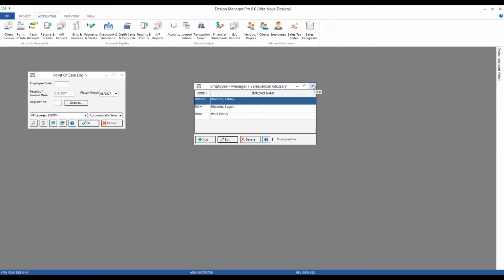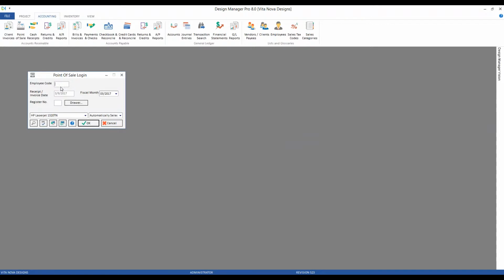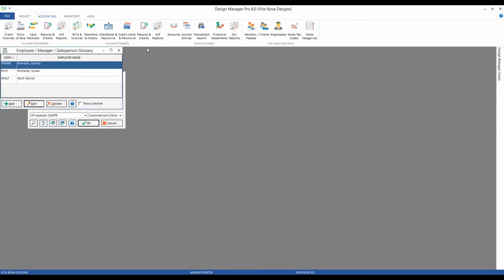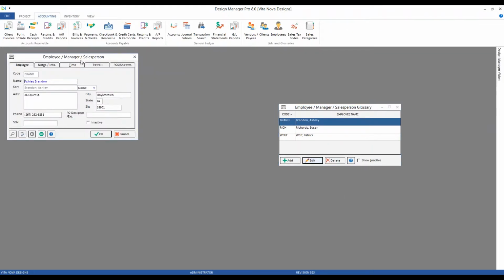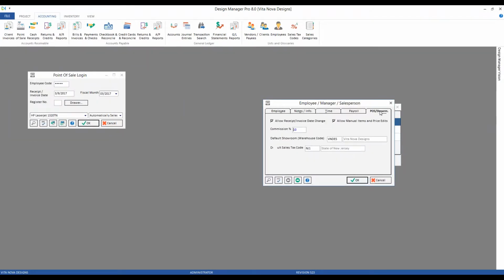So let's use Ashley Brandon as our example. But notice I can't do a search into that code as I can do in most areas in the software, so I'm required to know the code, and as I enter it in, it is hidden just like a password would be on an accounting window or a login window, as you can imagine. Once I tab through, notice that my receipt or invoice date becomes enabled. Remember how we saw on Ashley's employee window, we gave her the ability to change the invoice date if necessary.